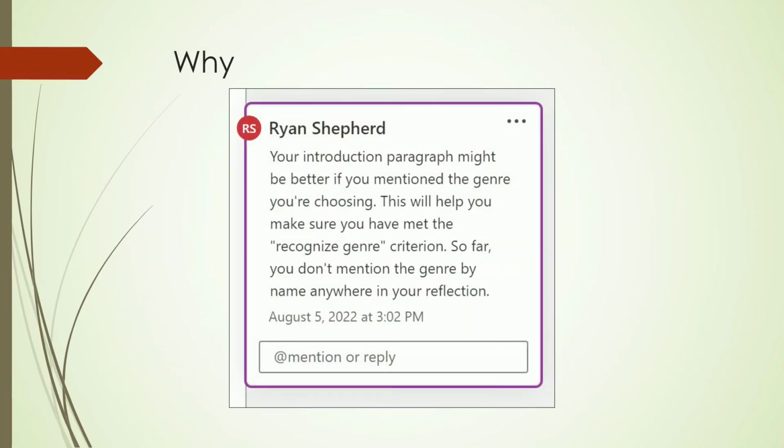So in my example here, I'm referring to the introduction paragraph. Your introduction paragraph might be better if you mentioned the genre you're choosing. We have a good what. The next part is the why. As you can see here, it says, this will help you make sure you have met the recognized genre criterion. So far, you don't mention the genre by name anywhere in your reflection. So we're referring to a criterion and telling them how they can improve their score for that criterion.